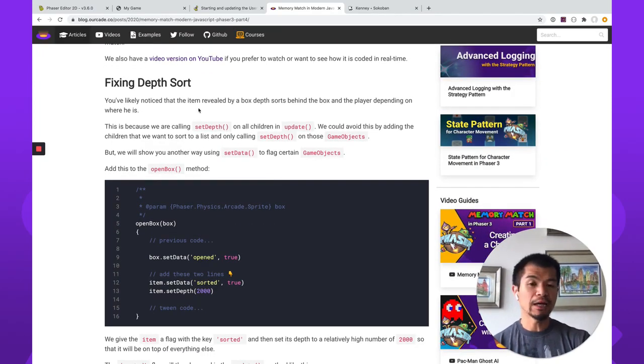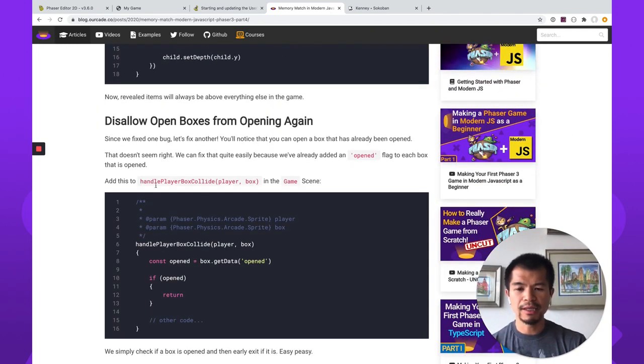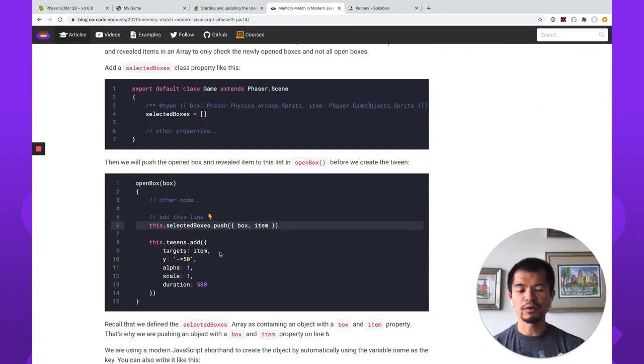So we don't even actually have to deal with this fixing depth sort, since we did depth sort in a totally different way using components in this series. So now, okay, let's ignore that, disallow. We just did that at the end of part 3. So we can ignore that as well. Now, checking for a match. You want to check for a match.